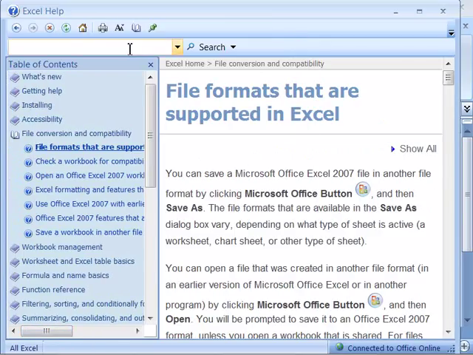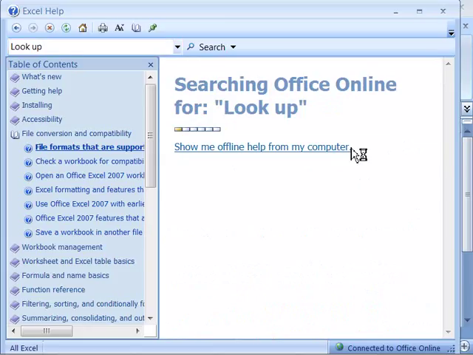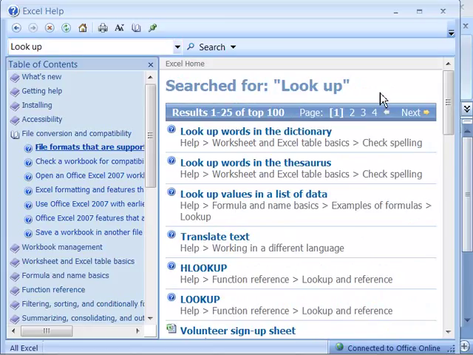You can also use the type words to search for field to type in different terminology or keywords for topics you are interested in finding more information about. Let's say you are looking for more information on lookup functions. I would go ahead and type in lookup and then press enter on my keyboard, and notice it's searching Microsoft Office Online. Again, you are going out to the internet and to Microsoft Office Online homepage to find the most current topics about the keyword or term that you typed in.